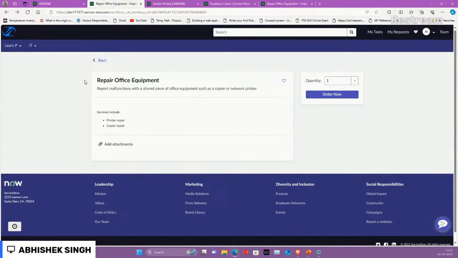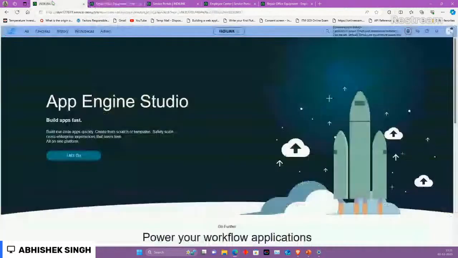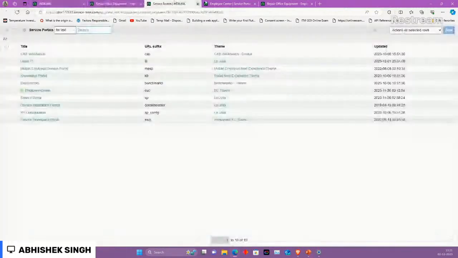Okay, now what to do? Now I will get frustrated if the fulfiller asks me to go to a separate portal and then raise a request there. So to solve that, you have employee center. You can connect data from there, and you can obviously define where is that employee center.